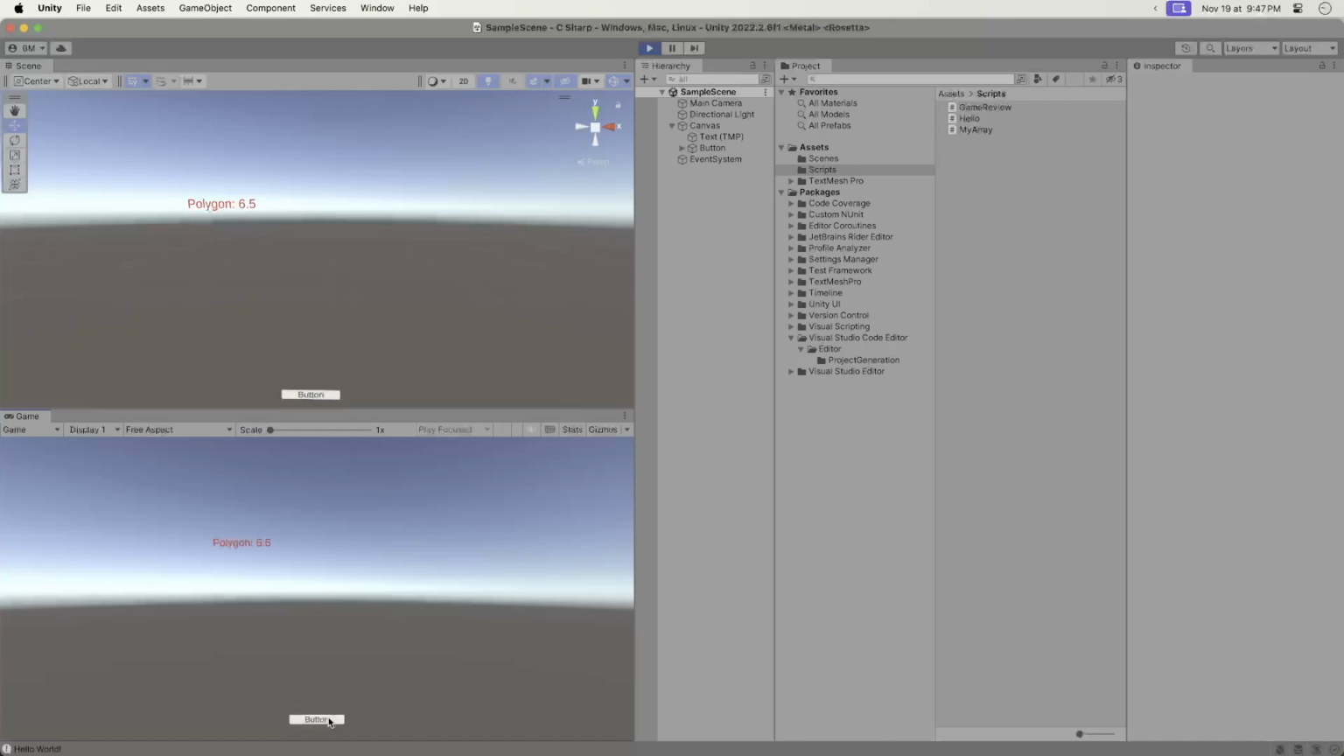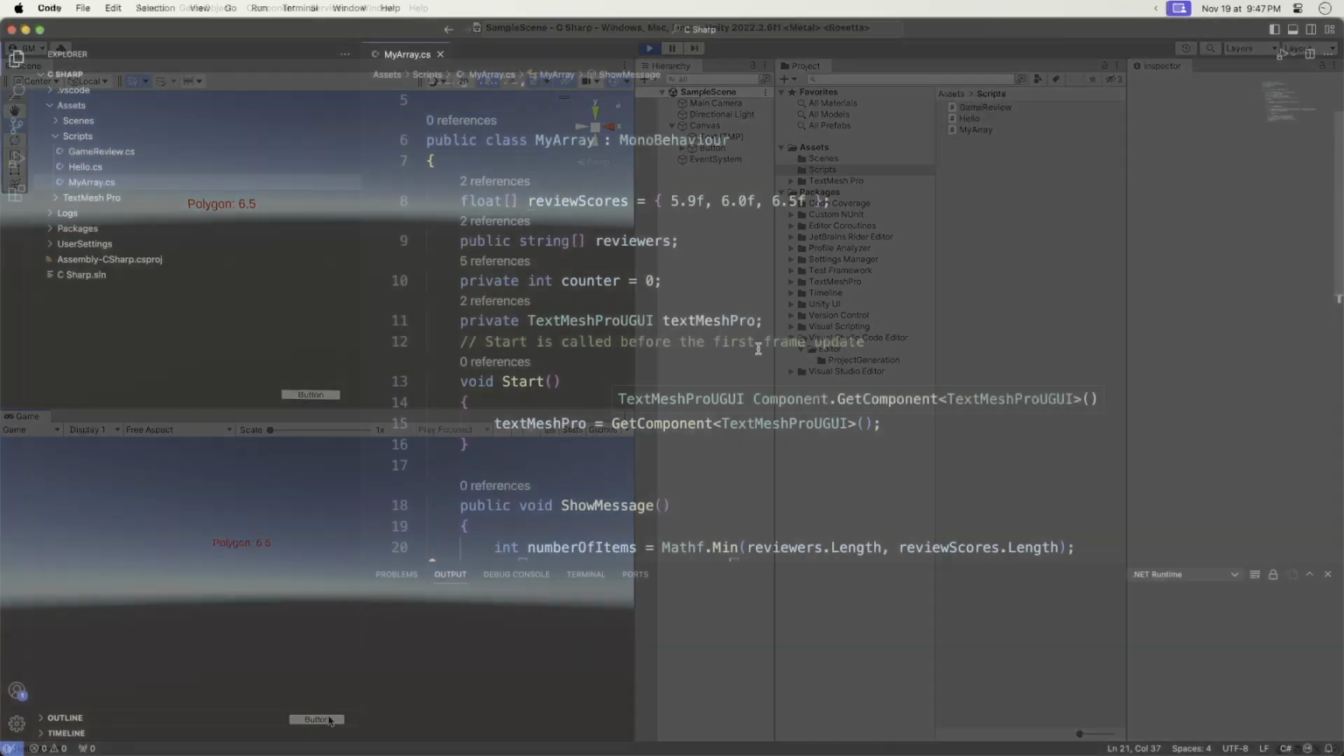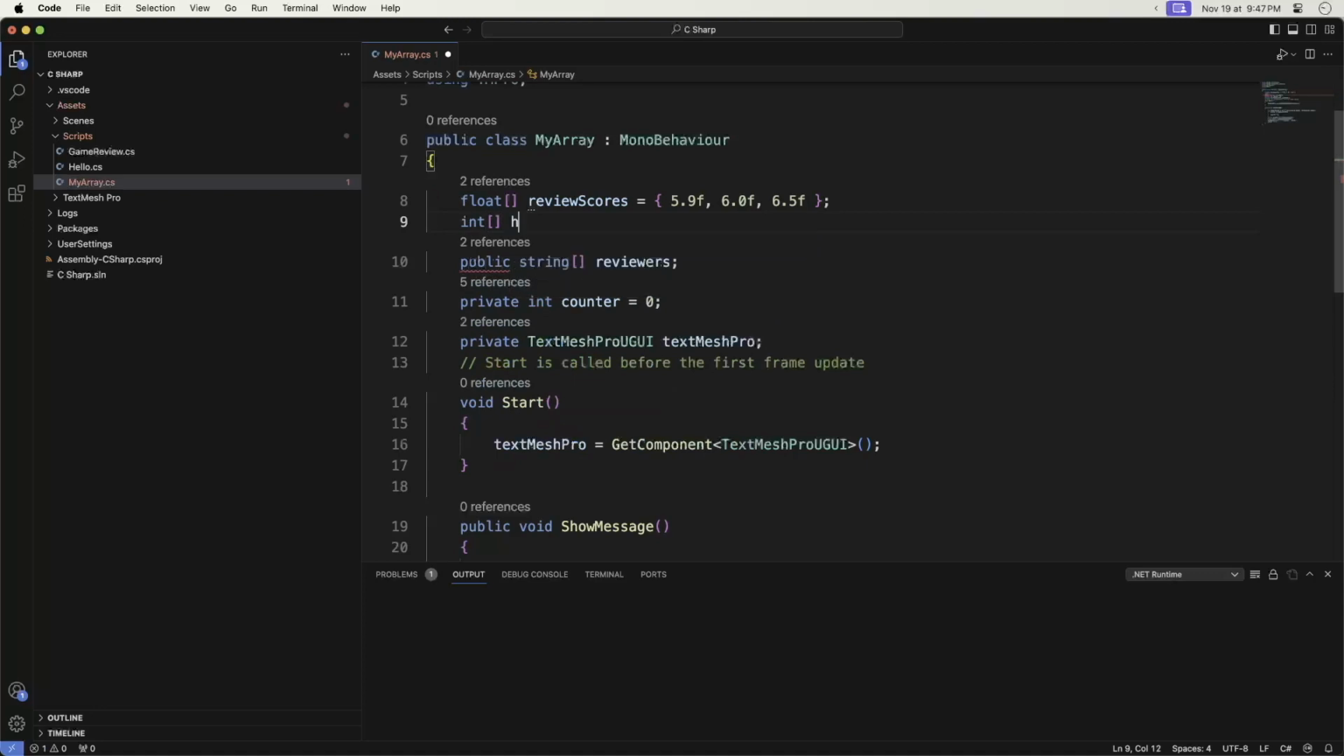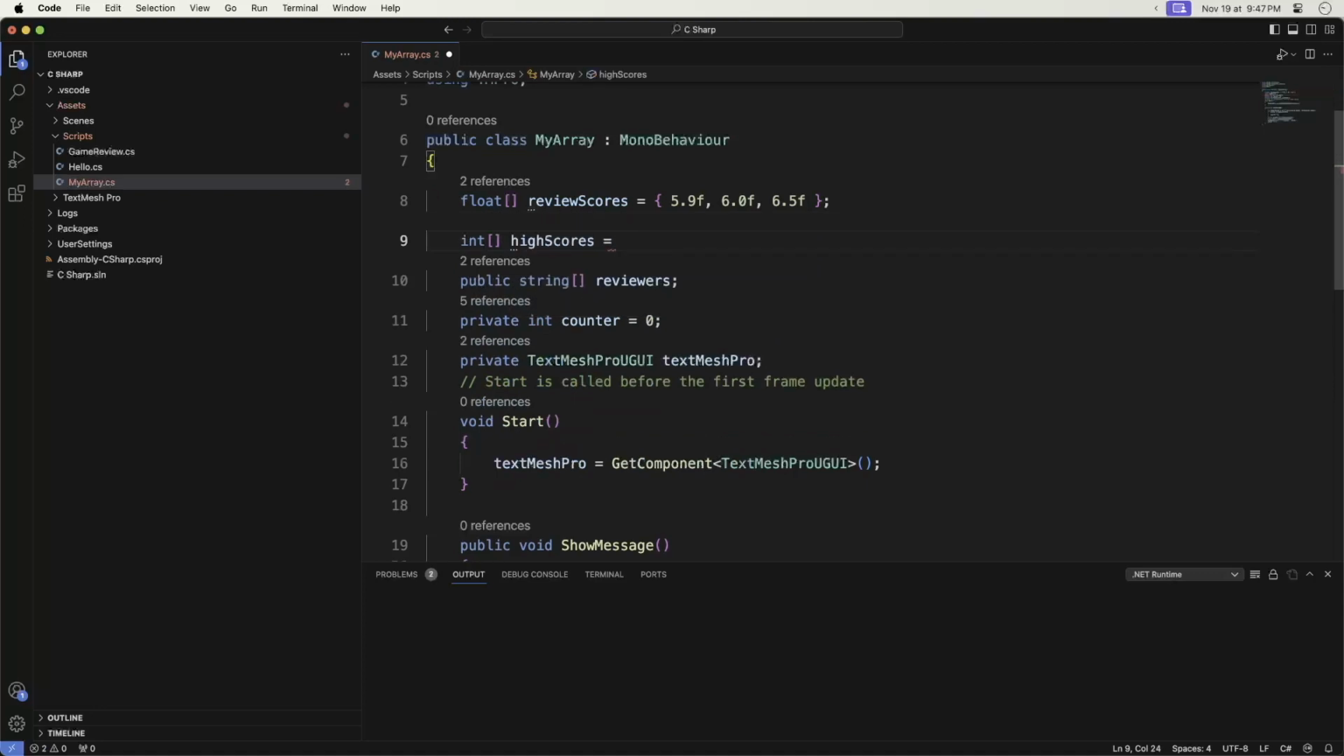Let's try it out. Open up Visual Studio Code and add the following. Notice I'm making the numbers readable by using an underscore. C# just ignores that. It's only for us humans. These are the high scores at the moment I recorded the video. They've probably changed since then. Now add the following.